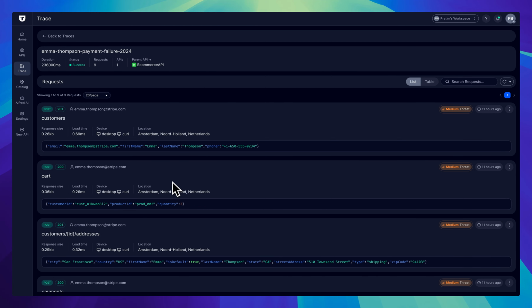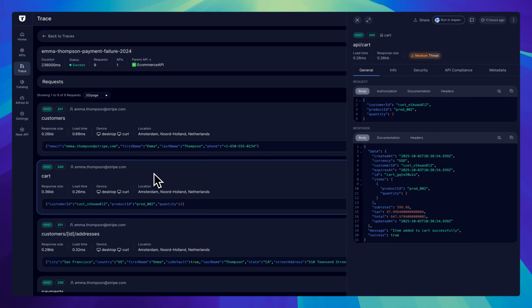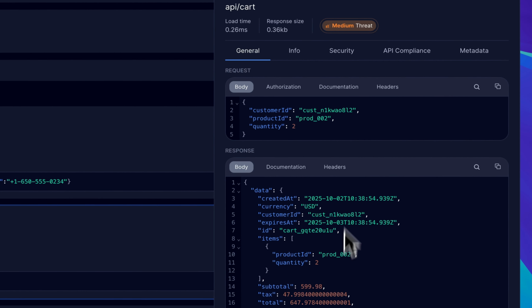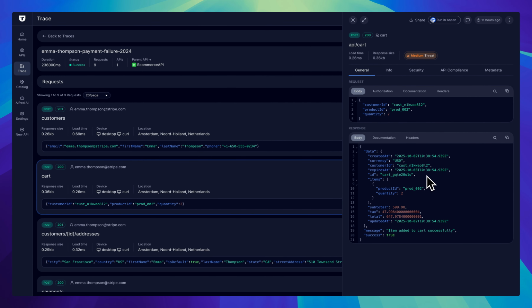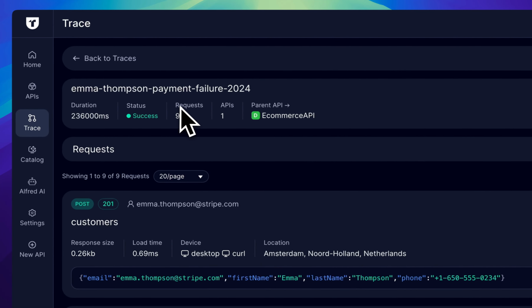If you select any request, you will find the full request and response details, the headers, body, and the exact payload that was exchanged. Now that's enough to immediately spot a missing header, a bad parameter, or which downstream call added the latency. Let's look at this e-commerce trace.